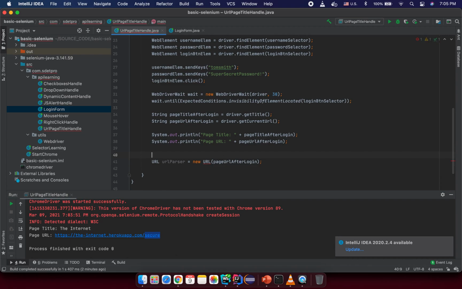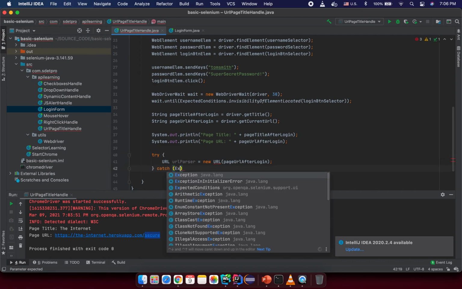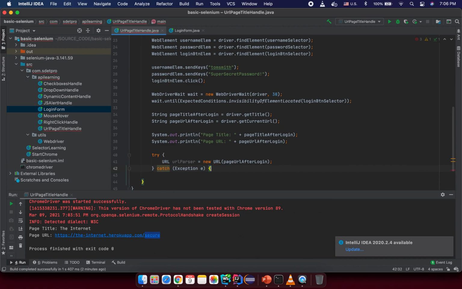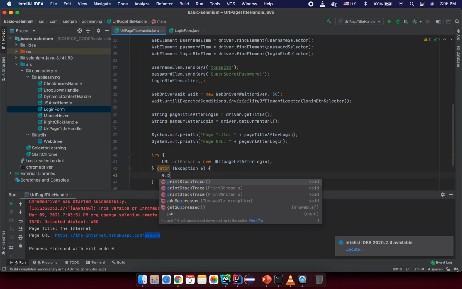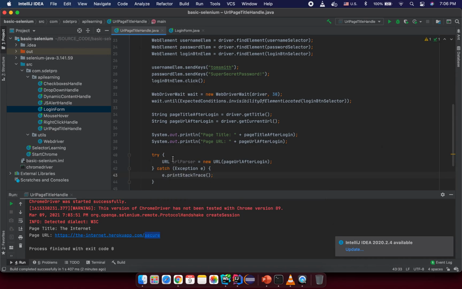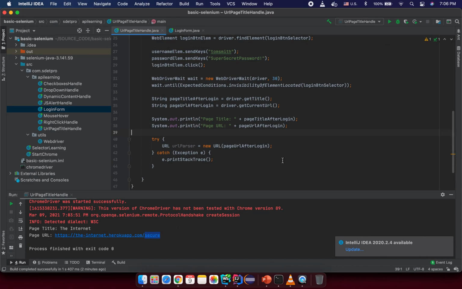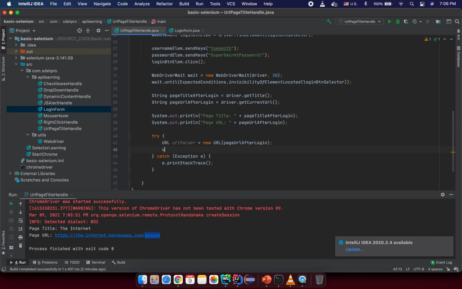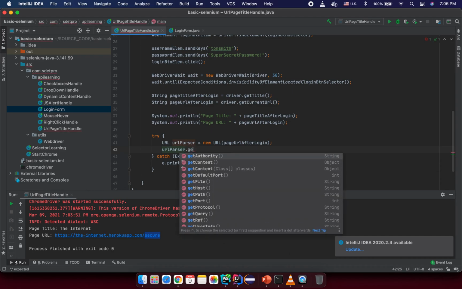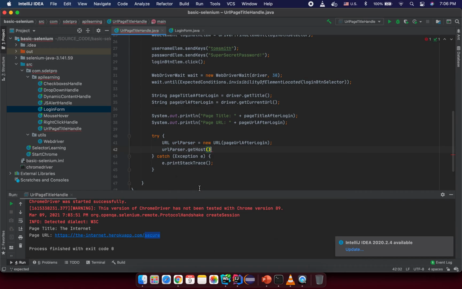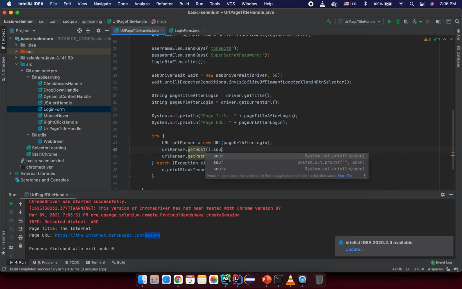Okay, so I will put something like try, and then, sorry for the typo. So here, let me try to move up here. So the URL, and then I catch an exception. And let's try to do something like printStackTrace. So inside here, I want to do something like urlParser.getHost. You see here, we can have something like getHost. And then we can have something like urlParser.getPath here.